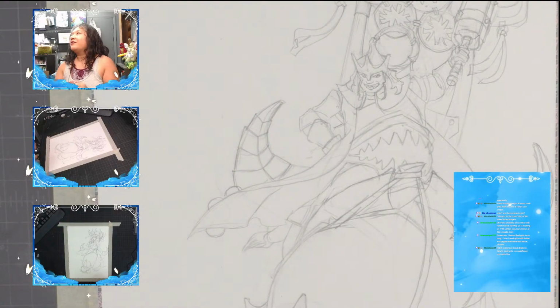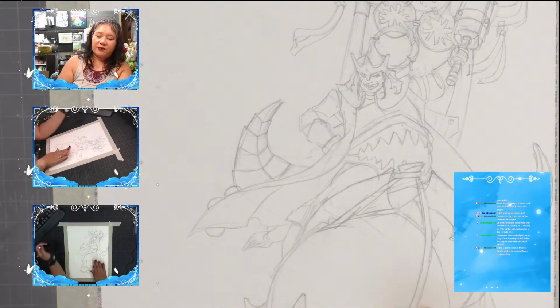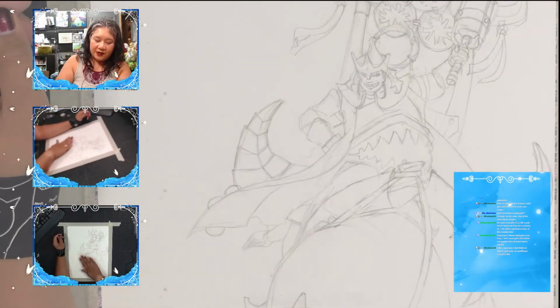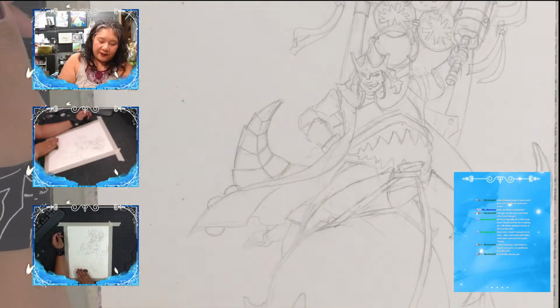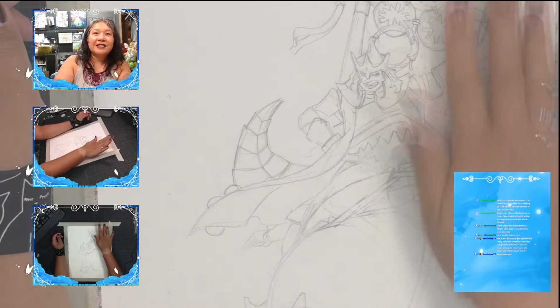All right, here we go. I'm not sure how I'm going to handle this, guys. So we can probably do some laying down the background color, which is just going to be a light wash, I guess.